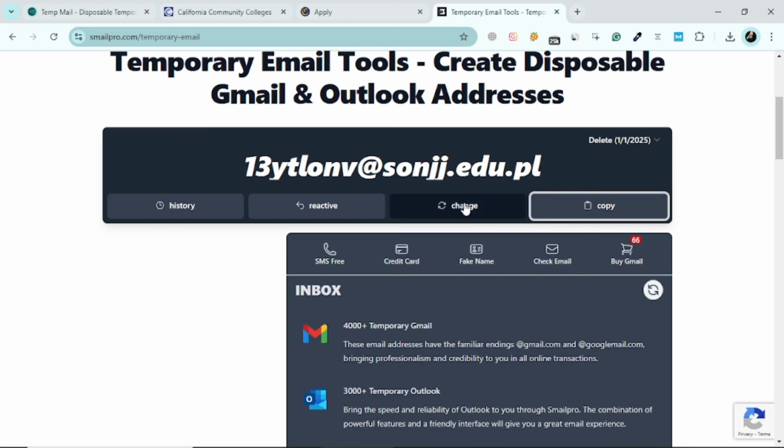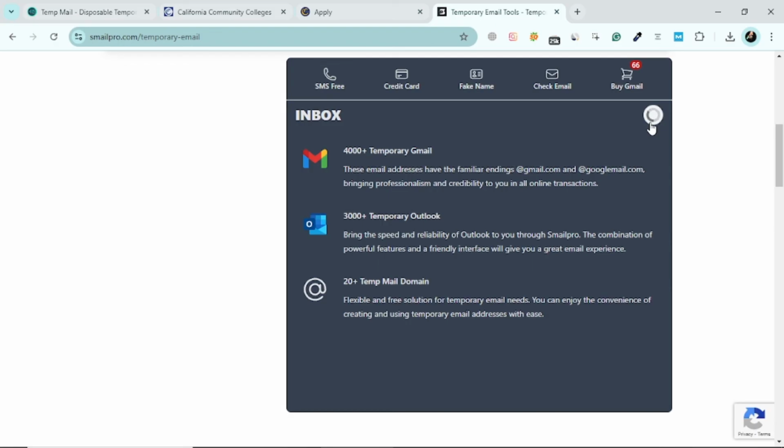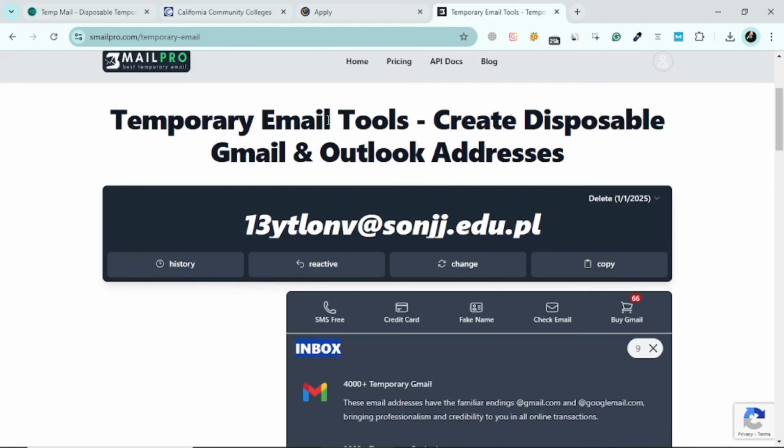That is the entire process of creating an EDU email for free and using a temporary email for registration.